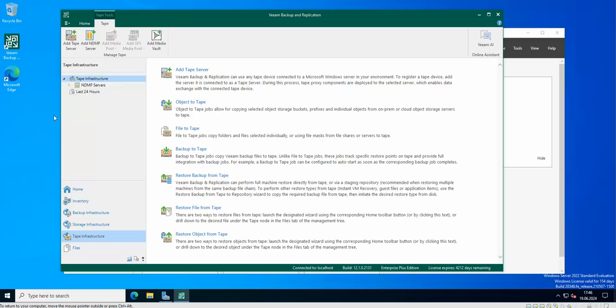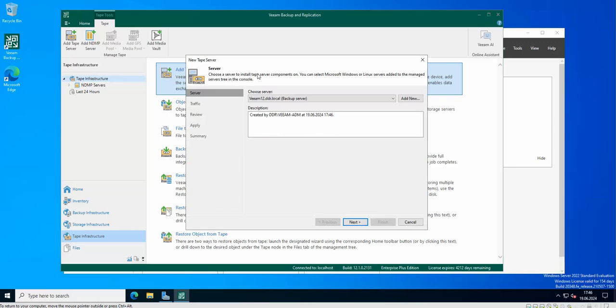Today I wanted to talk about tapes, which is the second place you usually store your backups. So how you can add a tape server to your Veeam Backup and Replication. First of all, let's go to tape infrastructure, and here as you can see you got an option to add a tape server. So we're gonna choose this option.